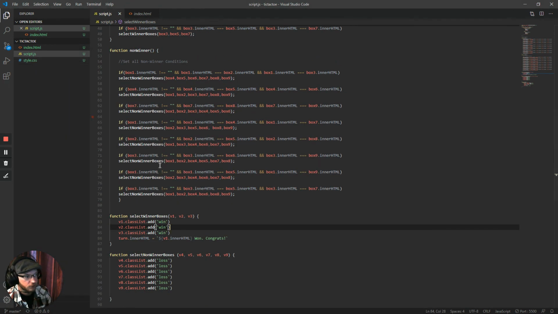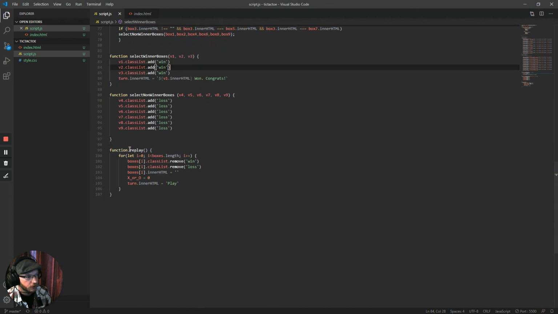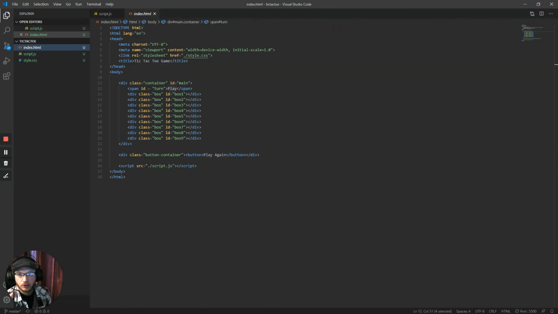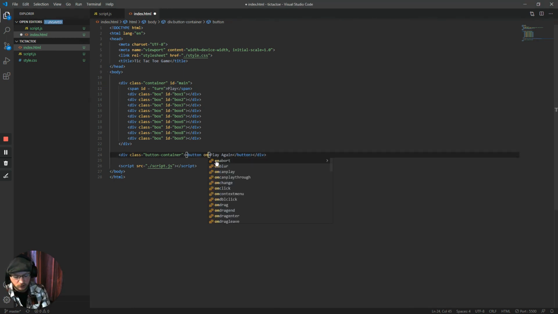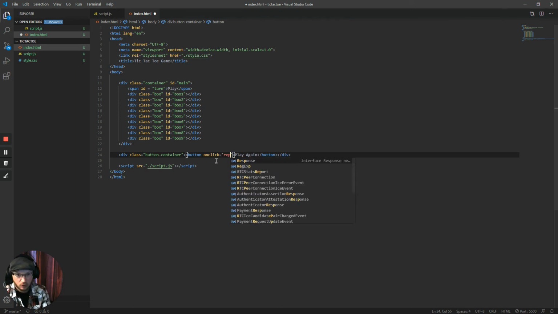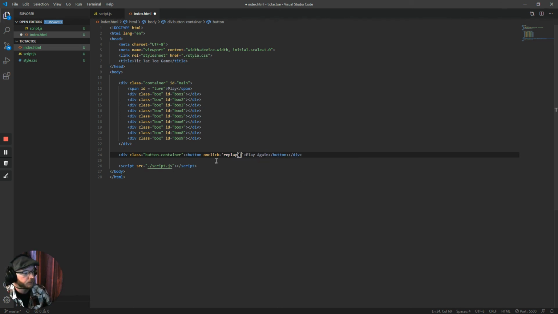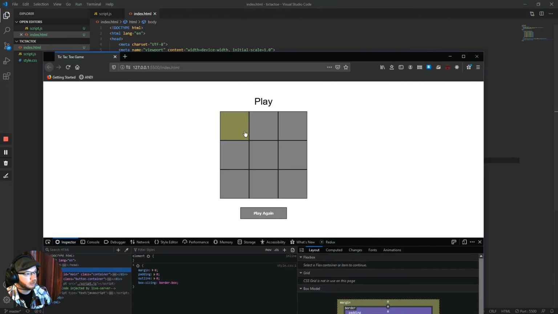To do that, we're just going to come back down here. We're going to look at this, and that's just function replay. So we're going to go over here and go inside the button. We're going to do an onclick and set that equal to replay. And we save that. And now when we go check this again, make sure everything's saved. Yep.